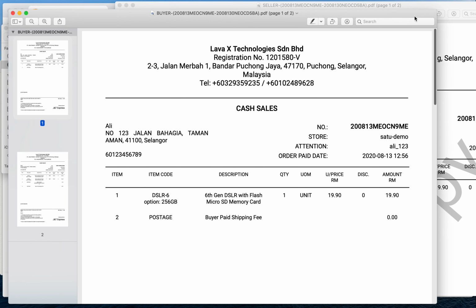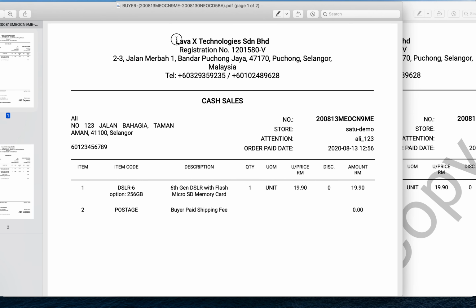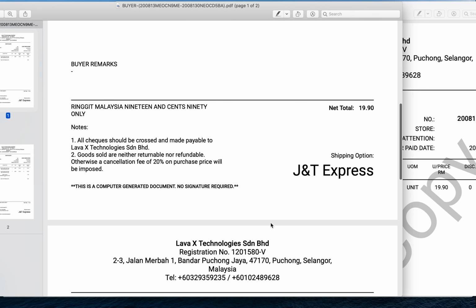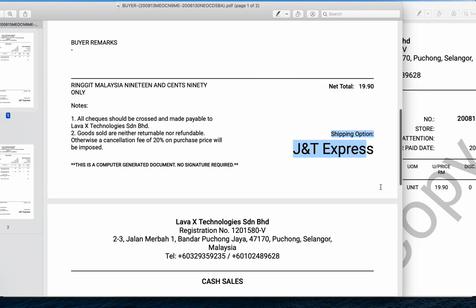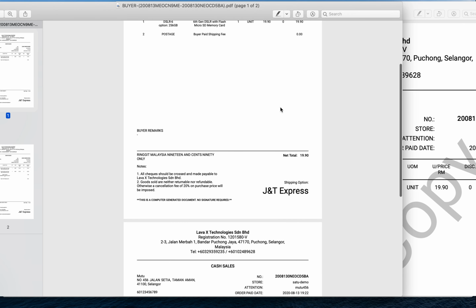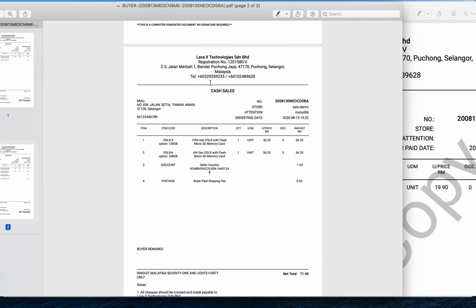All right, I'll just go through the invoice very quickly. I think this is something very general. This is your company information, and this is the buyer information. This is the order ID. This is your store name. This is the buyer username. This is the date, and these are the items that they are buying, with the shipping option here. We make it bigger here so it is easier for your staff to do the packing when they see this invoice.